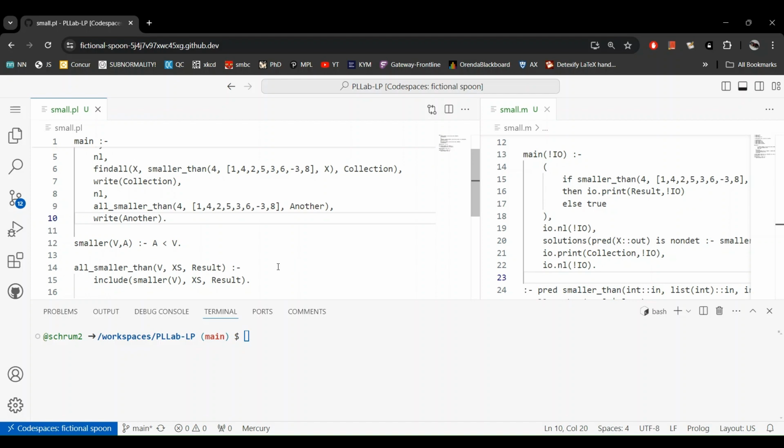Now, since we're talking about higher order predicates, I want to take the opportunity to show another way of computing this same answer. And so I've added some code here. I have a very simple predicate, smaller, that simply indicates if A is less than V. And note the order there, it's reversed from what I present here. And then I have another predicate called all smaller than that is going to give me all of the solutions that are smaller. Basically, I could have defined this using find all, which is essentially what we did up here, but I'm going to show you a different way to do this with a different higher order predicate, namely include.